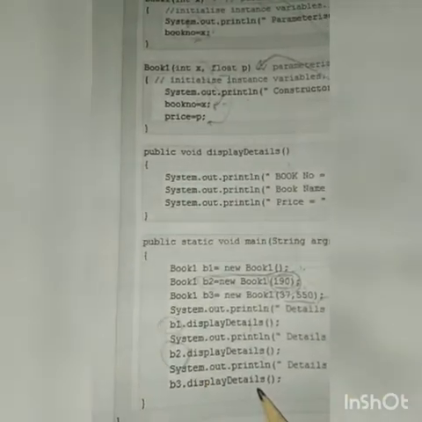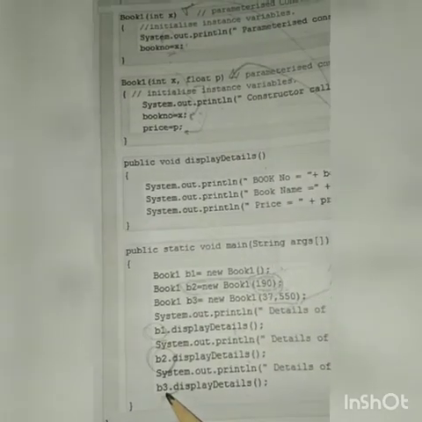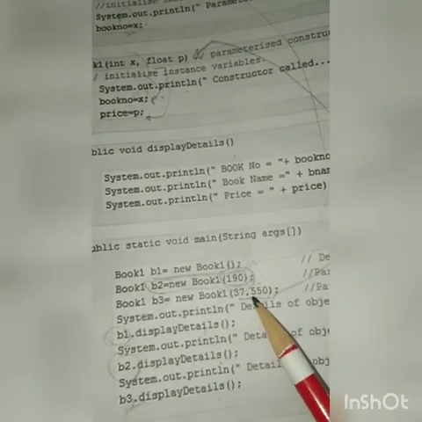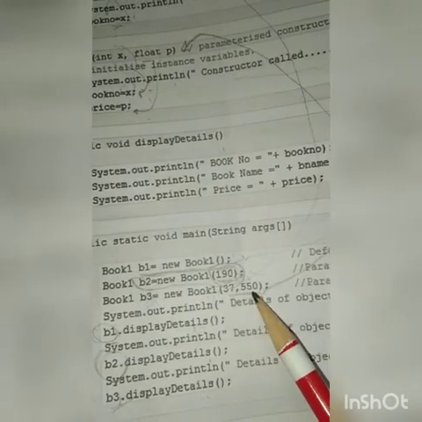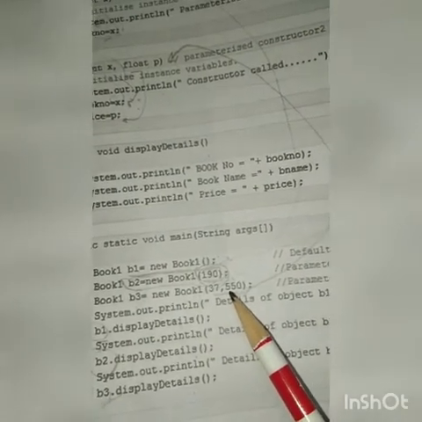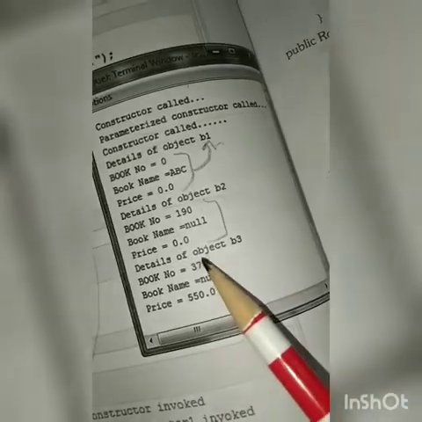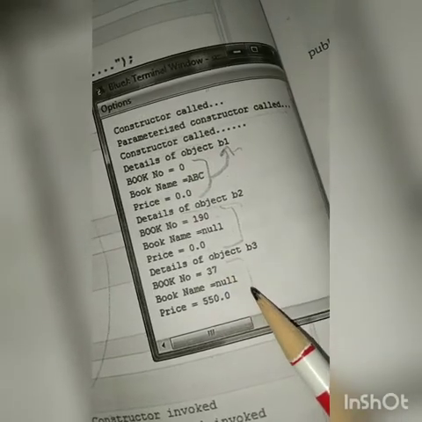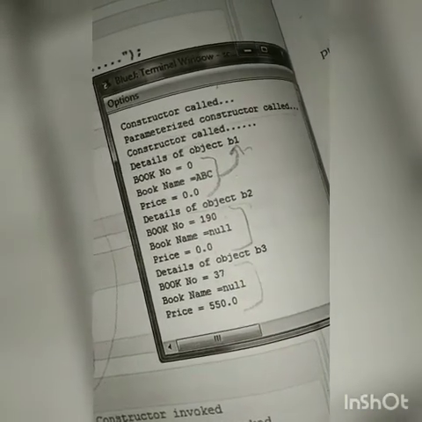So next is B3 dot display details. Now which object is calling B3? B3 is having these values 37 and 550 और string के लिए हमारे पास आना चाहिए null. So the output will be 37, null and 550. So in this way we can use constructor overloading in our programs.